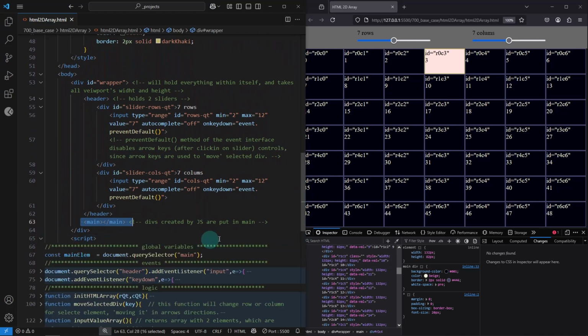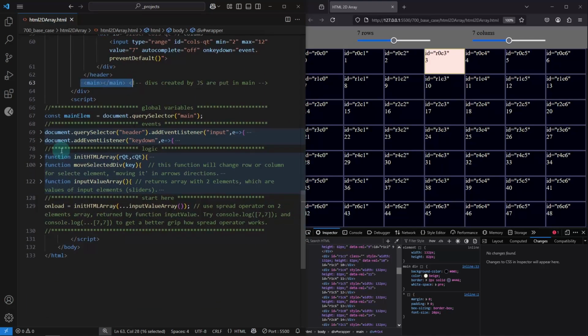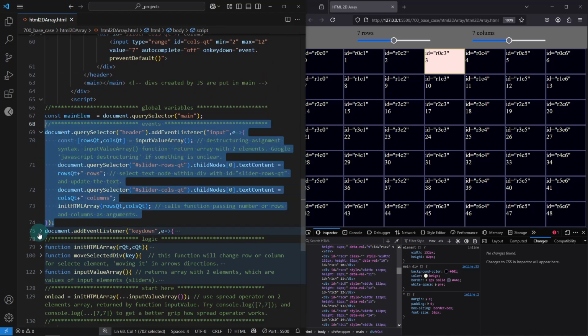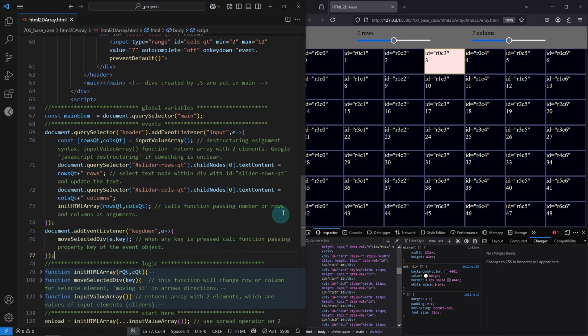Two event listeners: input, to change the number of rows and columns, and keydown event, to change the selected div element in the array using arrow keys.